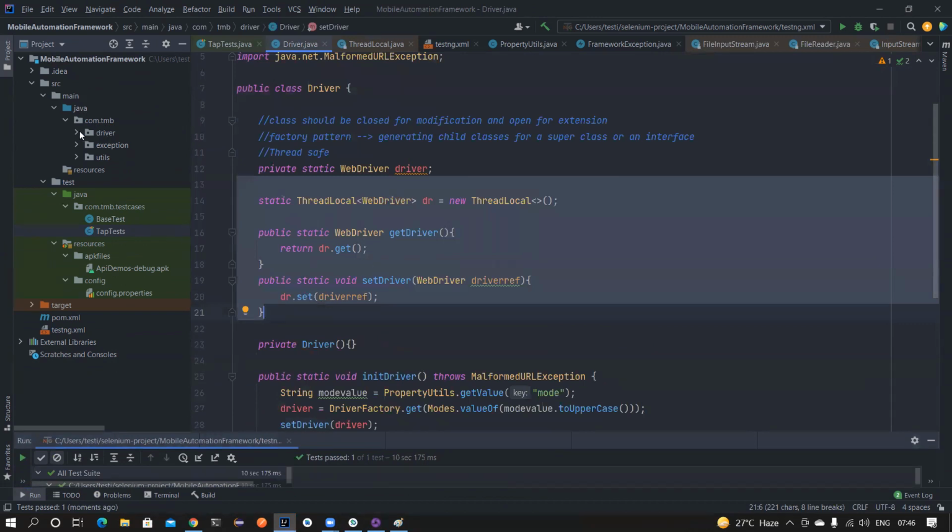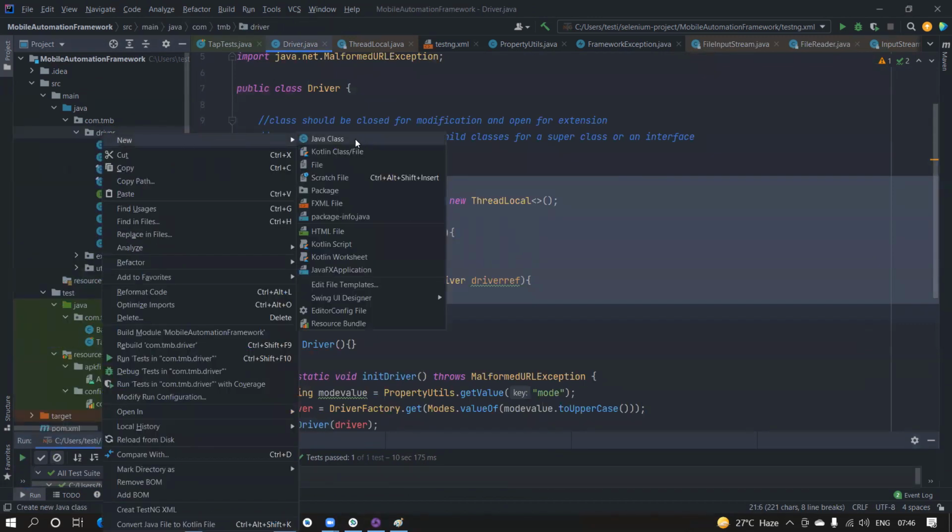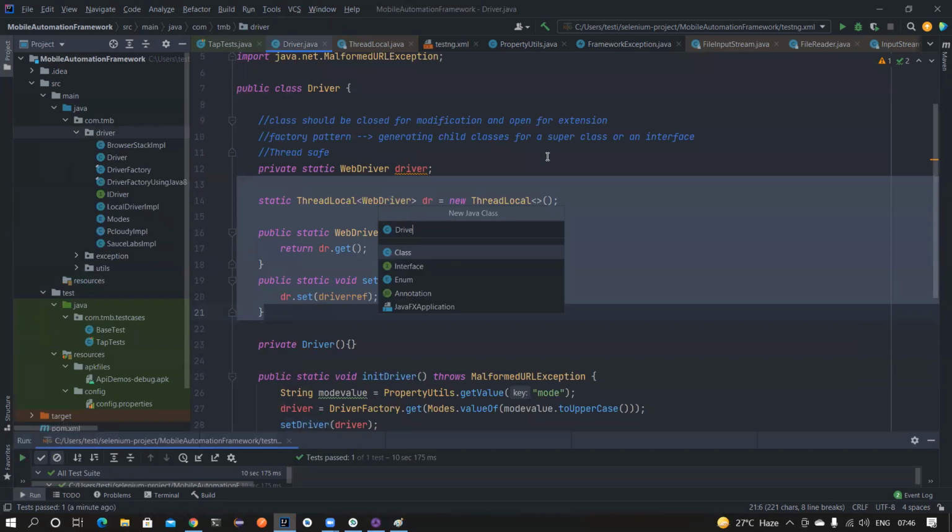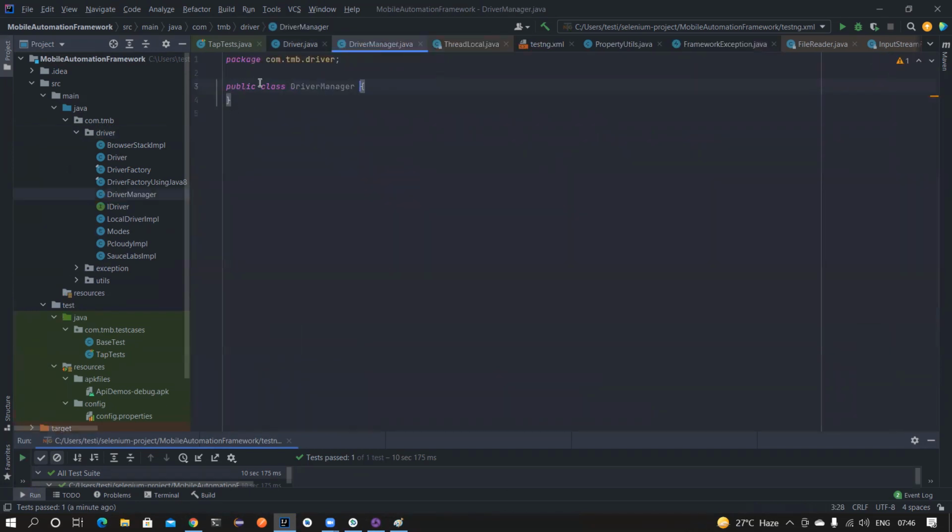So let me go to this driver class. I'll also create one more class. Let's name it driver manager, and you can give some meaningful name, maybe thread safe driver manager, whatever. But for me, driver manager is more than enough. I'll create it like this. I don't want someone to extend this. And I only have static methods here, so I don't have to expose my constructor.